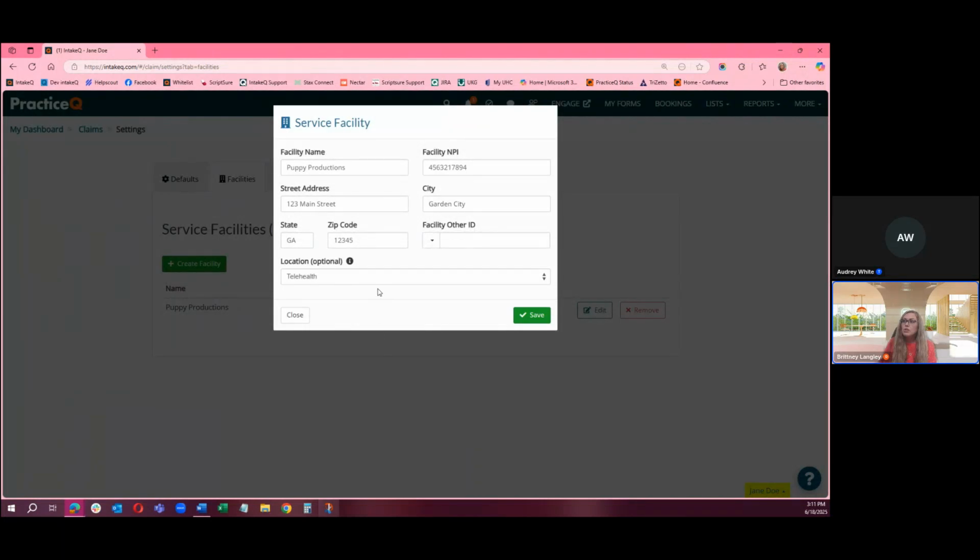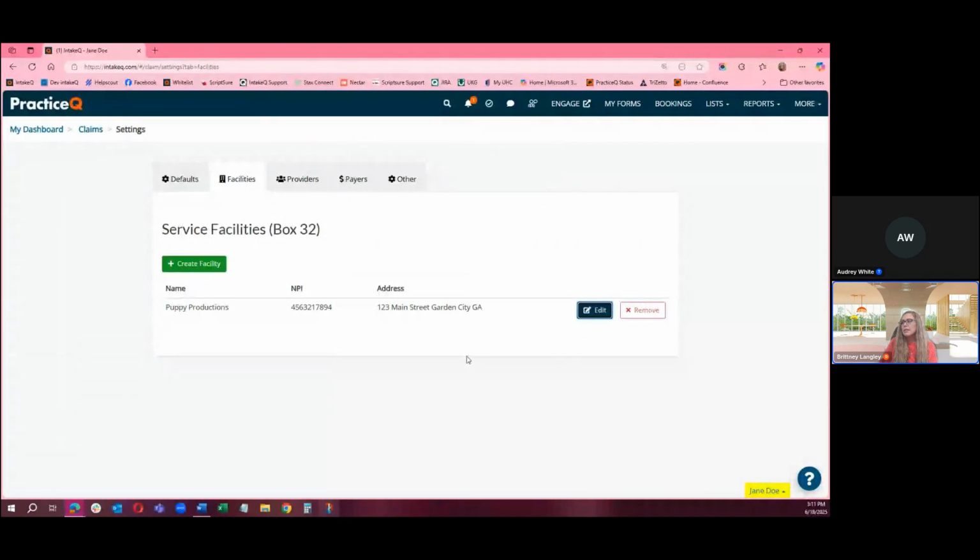All right. And also know that you can choose service facilities in your claims as well. You can use a different facility ID if necessary. And you can put that there. And this is just telling the insurance company where you're providing the service, at what facility. Okay.